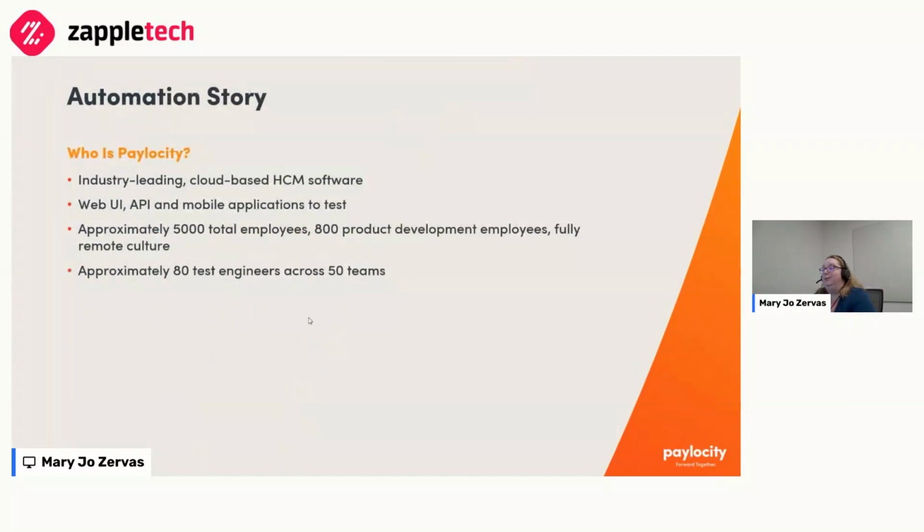I want to give you a little background about my company, just to level set who we are and the environment we're doing test automation in. We're an industry leading cloud-based human capital management software company. We have web UI, APIs, and mobile applications to test. There's approximately 500 employees, 800 of us in product development, and we're a fully remote culture. We were remote before the pandemic, and we've continued that after. Approximately 80 or so test engineers across 50 teams within product and tech, so a wide variety of talents, experiences, programming ability, and automation experience across our test engineers.